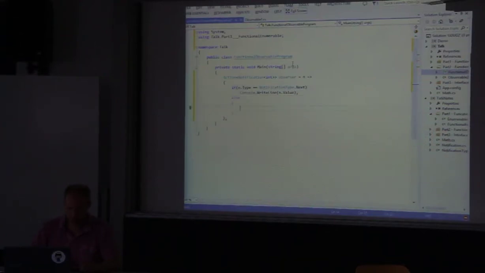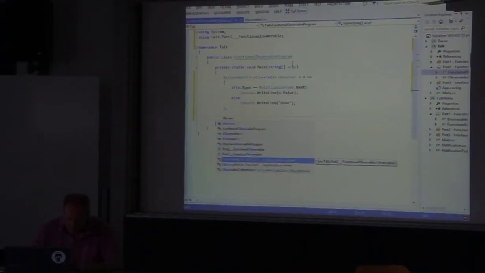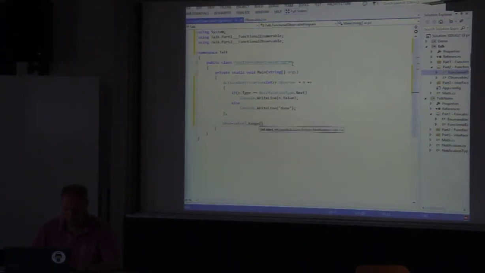else Console.WriteLine, done. So observable 2 dot range 0, 10.